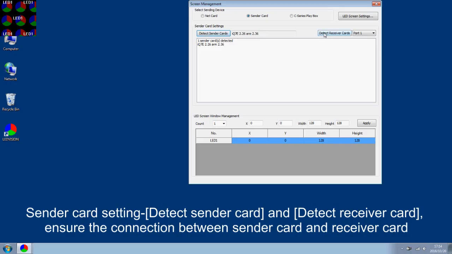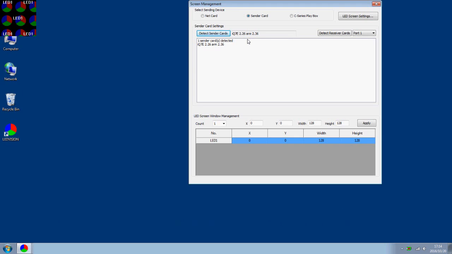Click Detect Sender card and Detect Receiver card in Sender card setting so as to ensure the connection between sender card and receiver card.